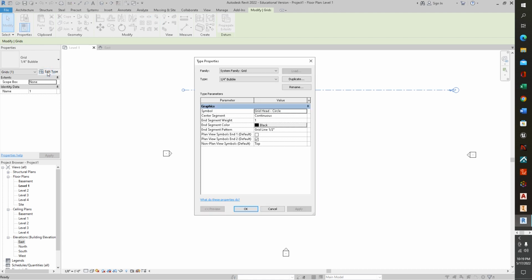Anytime your edit type command starts coming up, you do want to duplicate. Otherwise, you'll be changing whatever it is that you're manipulating for the rest of the project, and then maybe the next project's in there as well. You don't want to be changing something up that you're going to need to be a normal way later on. So what I'm going to do is maybe have it bubble 2 looks good.